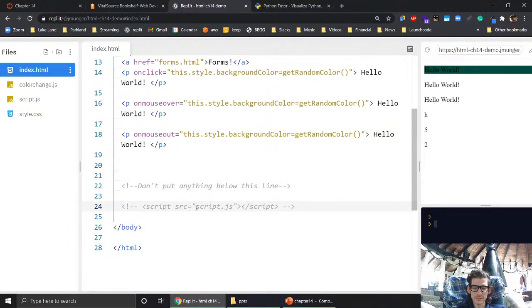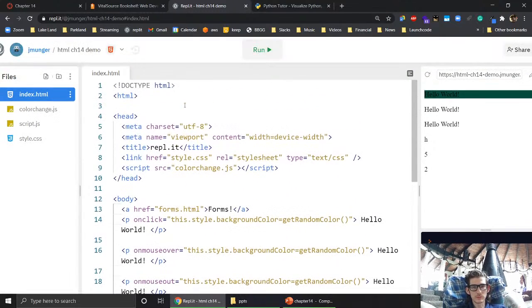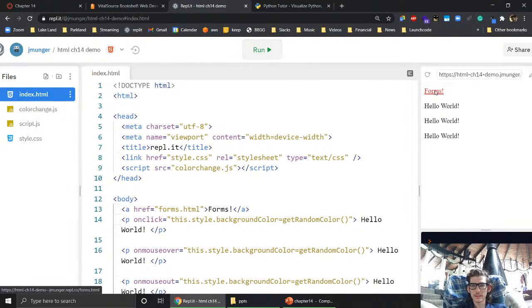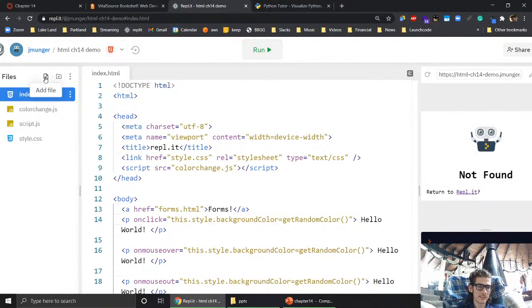I'll comment that out. If I ever want to turn it back on, I can select the line like this and hit the same thing, Control//. So now it will not do that stuff, and I can access this link. Okay, it says that doesn't exist, so we have to create it.